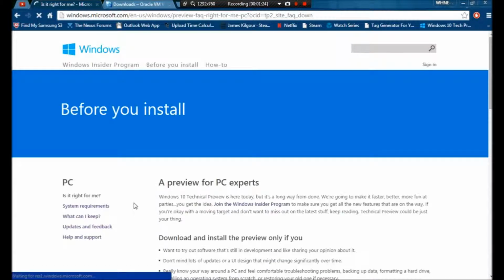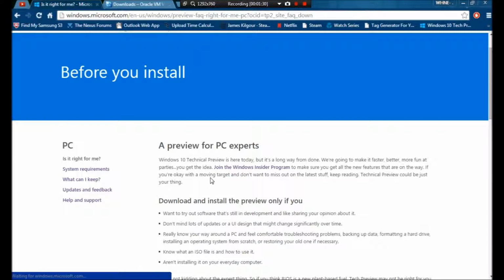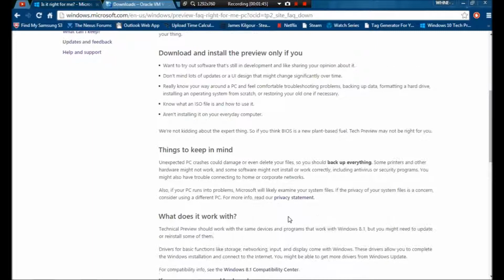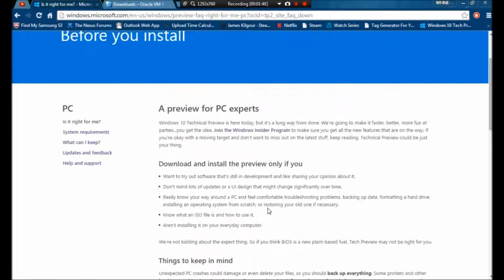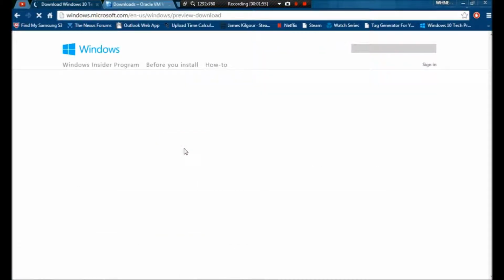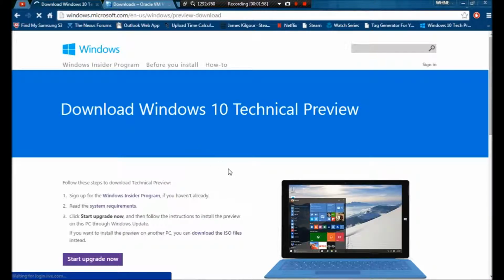Of course, when you're signing up, it'll hit you with some terms and conditions, blah blah blah. So if you want to just see how Windows 10 looks and runs, of course this is it in its technical preview stage. It's not anywhere near complete at the moment, but you can read through that if you wish, and we will just get the preview. Allow that to do its thing.